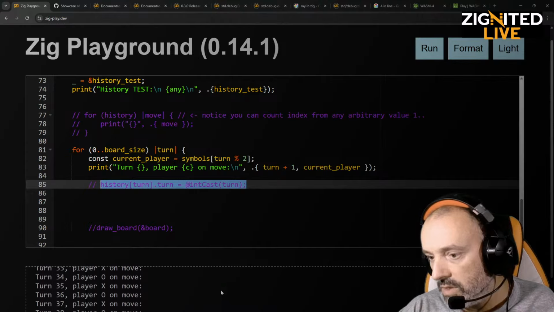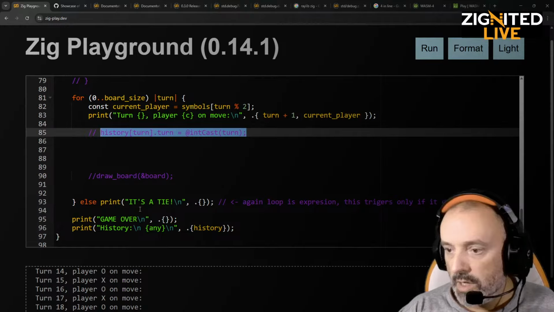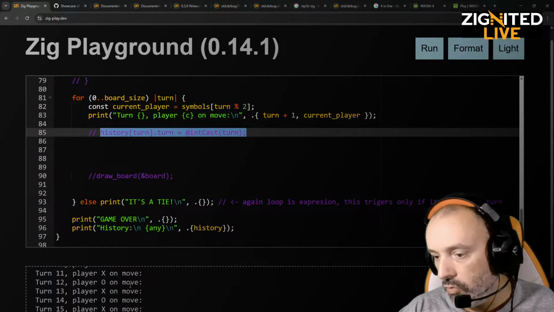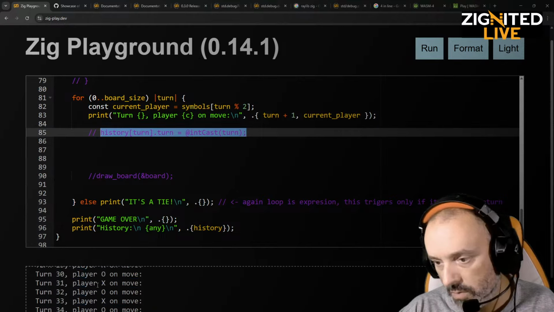And now we have these turns. I don't have the draw board because it would be too many. 42 times it would print now. So this is enough for now.